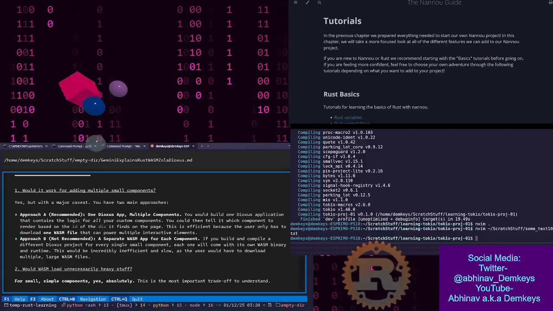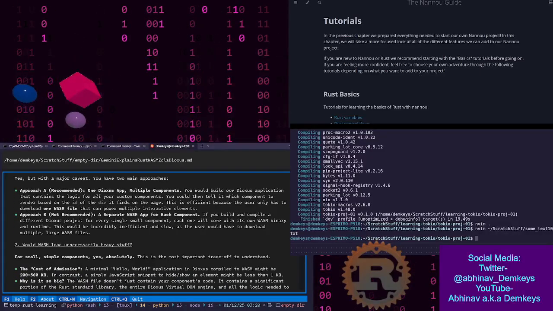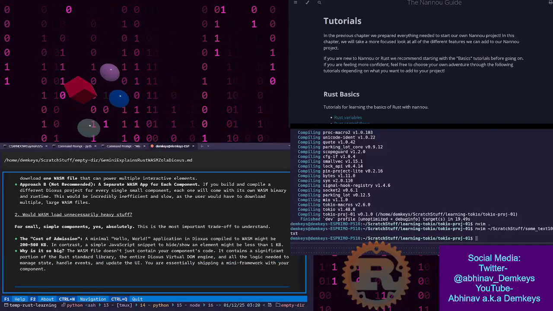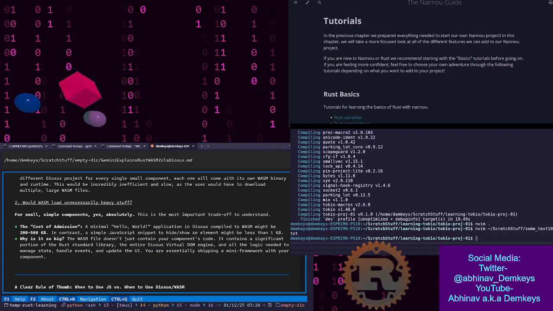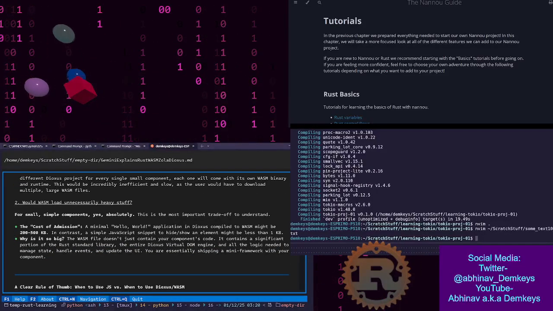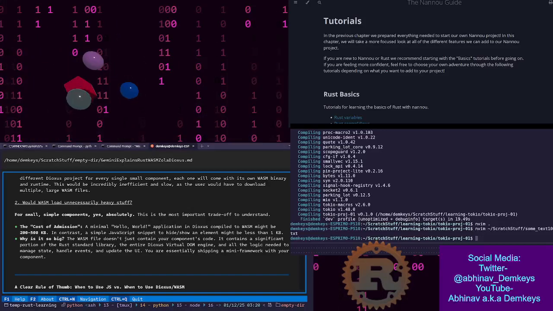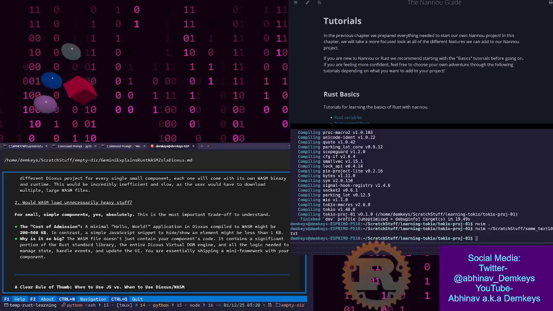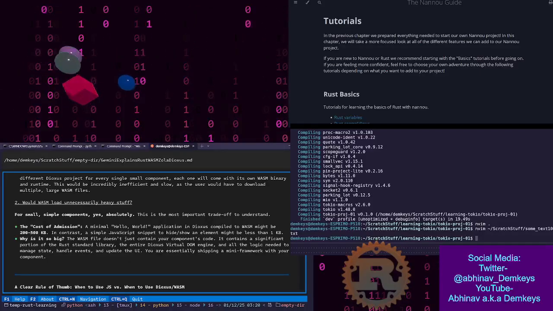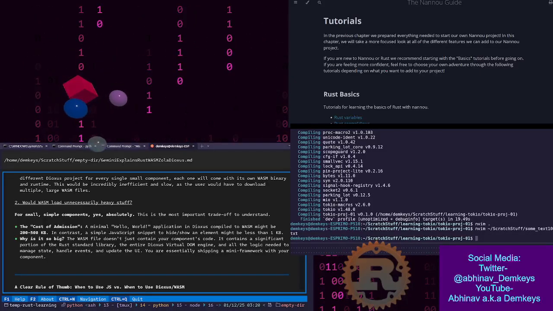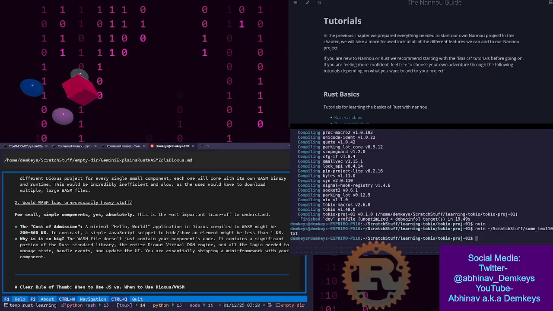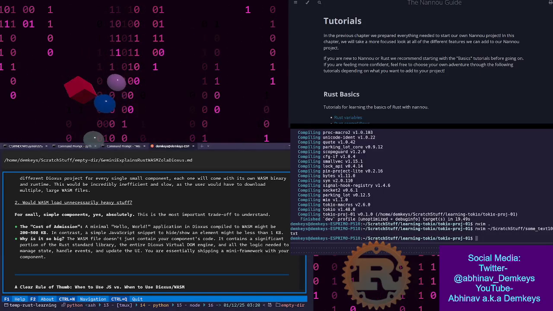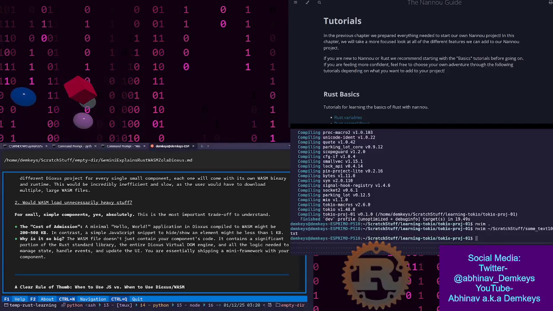Would WASM load unnecessarily heavy stuff? For small single components, yes, absolutely. This is the most important trade-off to understand, the cost of admission. A minimal Hello World application in Dioxys compiled to WASM might be 200 to 500 KB. In contrast, a simple JavaScript snippet to hide/show an element might be less than 1 KB.